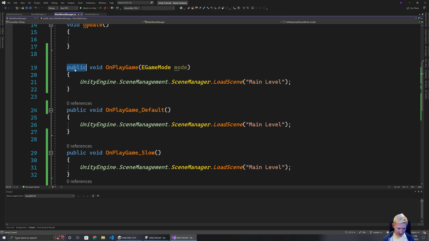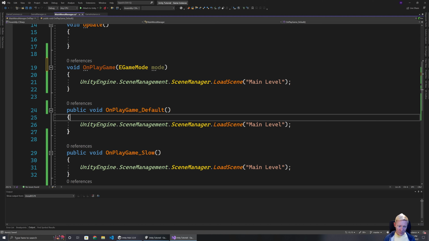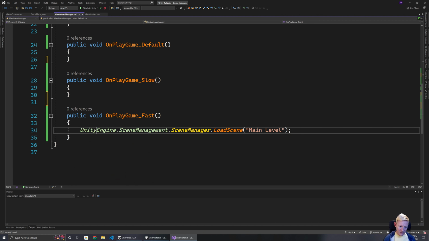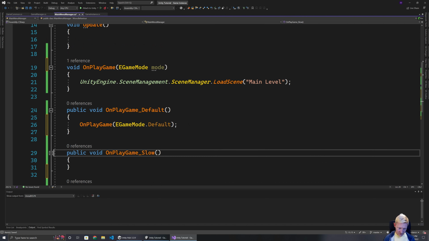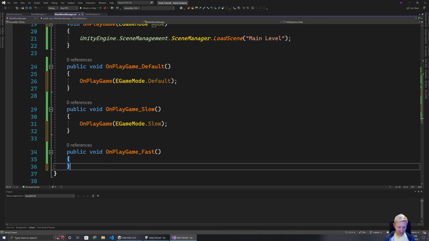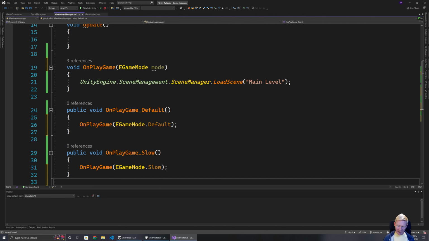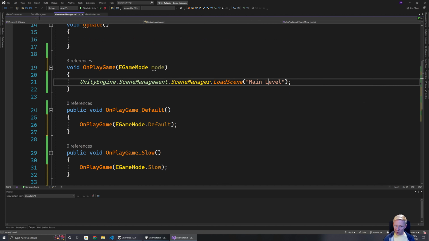Now I will keep this around as a private function, because the rest of these can go, and what the rest of these will do is they will say, okay, well, on play game default, then on play game slow. So this is what I often end up doing as a way of working around the fact that it doesn't support enums, is I'll set up functions like this, and they'll all route to a common one.